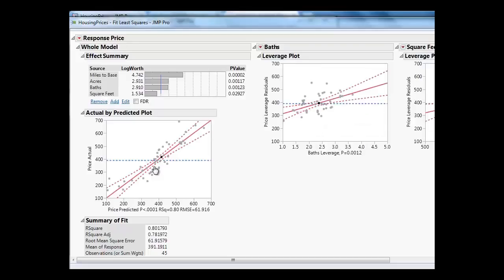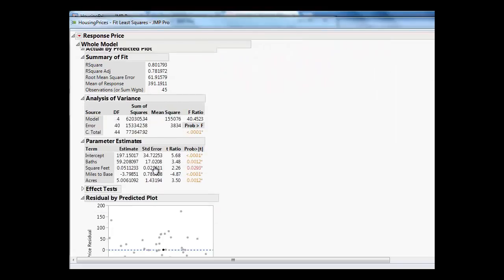In this model, we can see the significance of the 4 variables. P-values are small. The last one, these are sorted based on the p-value, is square feet. P-value of 0.0292, at least significant at alpha 5% level. Also, under parameter estimates, same p-values for all factors.